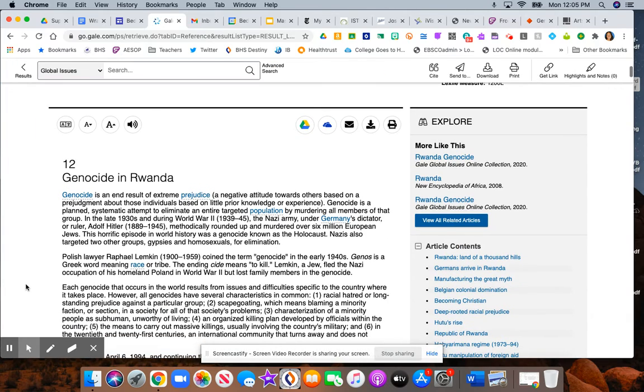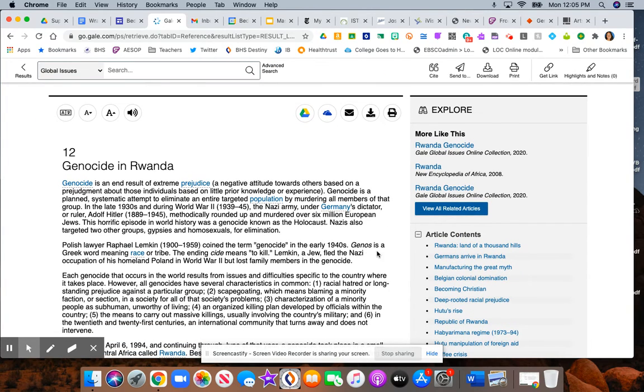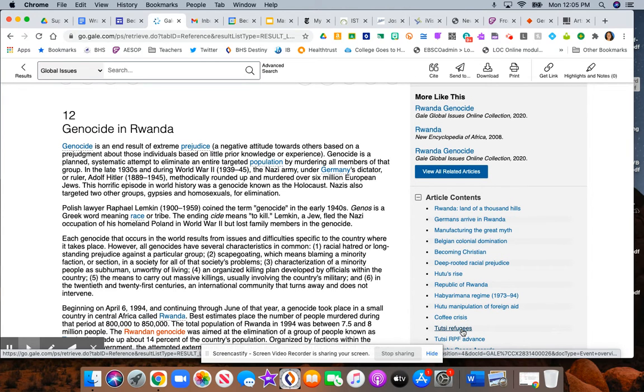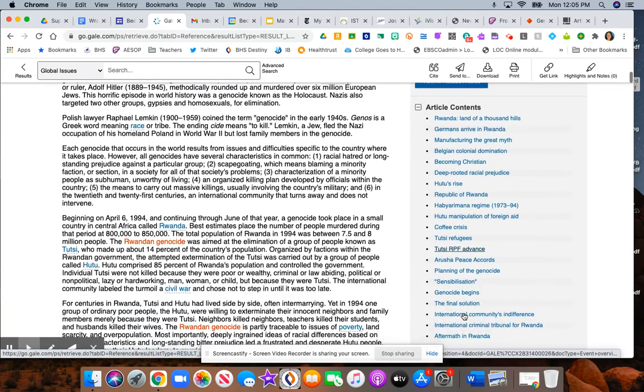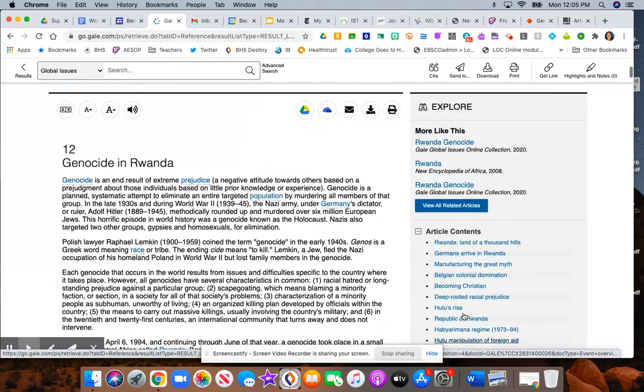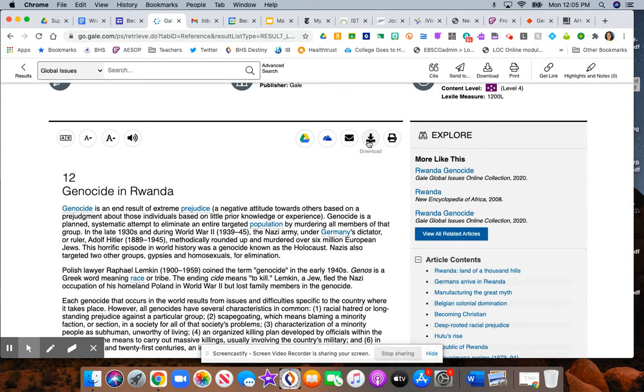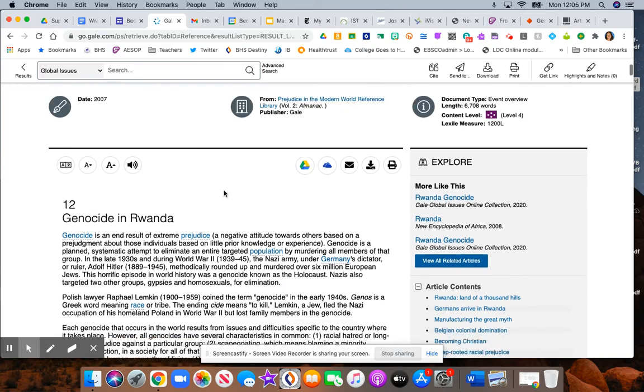Now I can read the whole thing. I can see on the right-hand side, it's summarized. So if I want to go to a very particular instance or topic, I can sift through the entire article there. I can download it, print it, email it to myself, add it to my drive, listen to it, and then you can really easily cite it too.